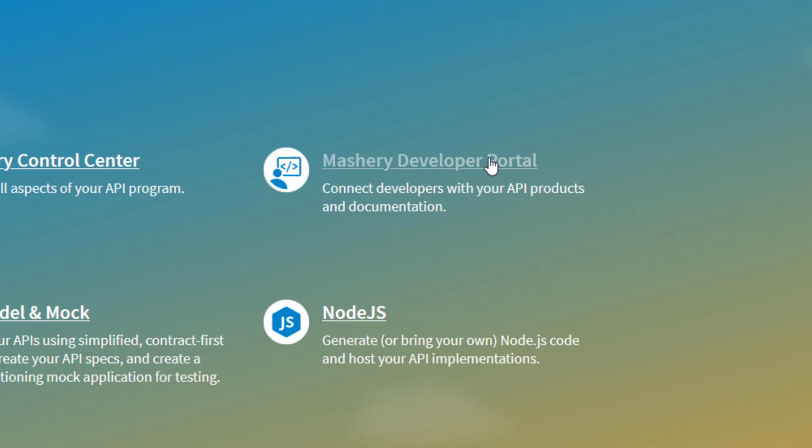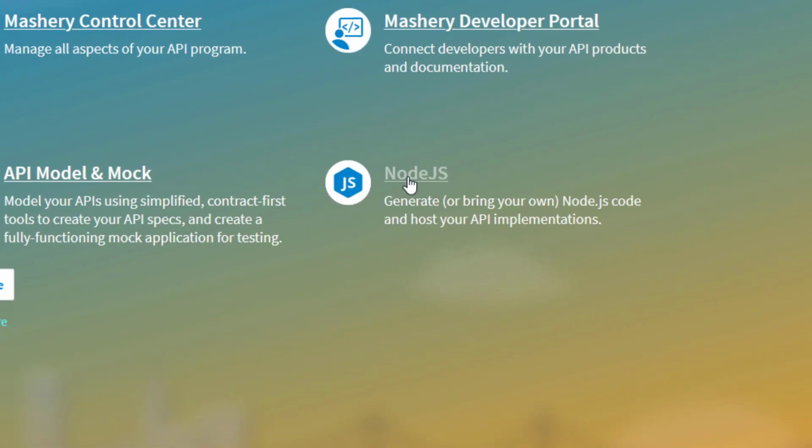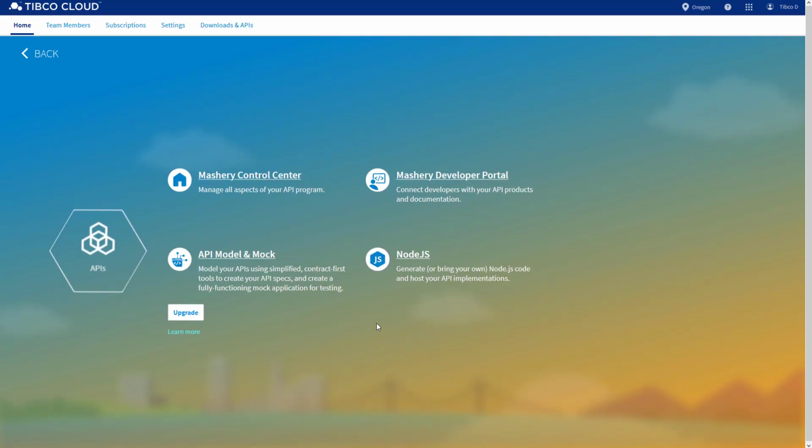Connect to the developer portal, where you engage with your developer community, connecting them to the latest APIs and documentation. Model your APIs using simple contract-first tools to create API specs. Generate functioning mock applications for testing. And even bring your own Node.js API implementations and host them on TIBCO Cloud. During this two-part demo, we'll condense the full API management lifecycle into three steps: create, manage, and analyze.